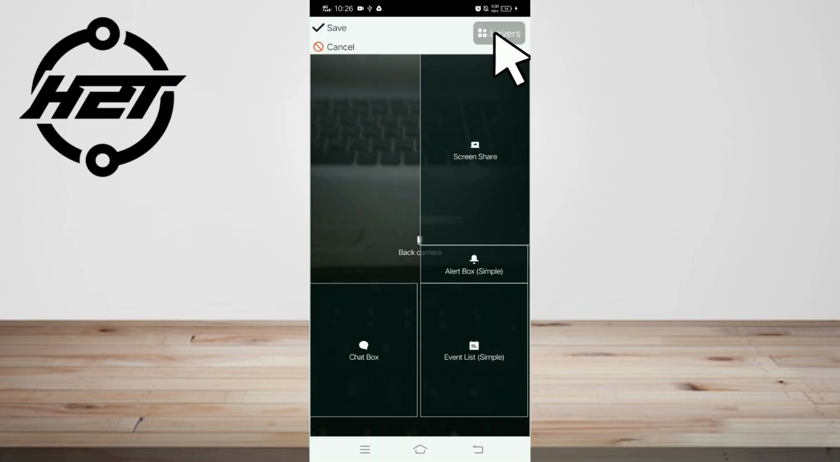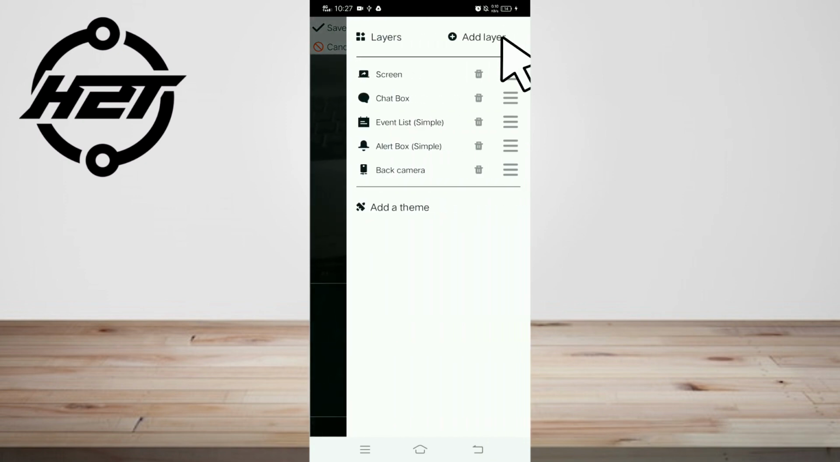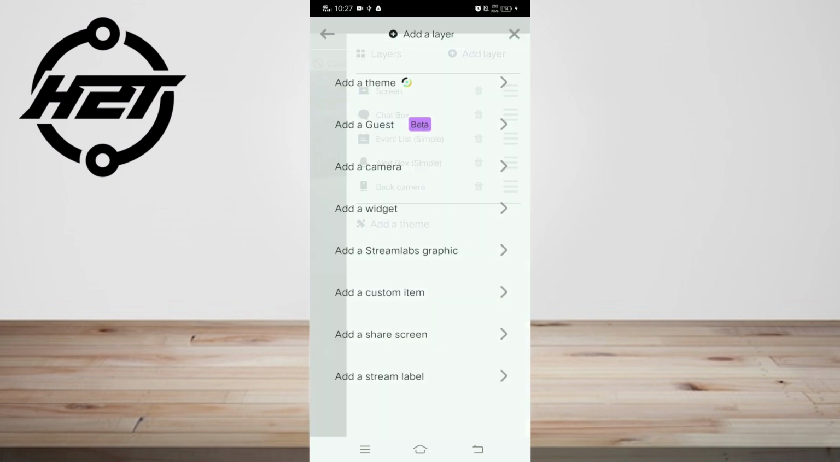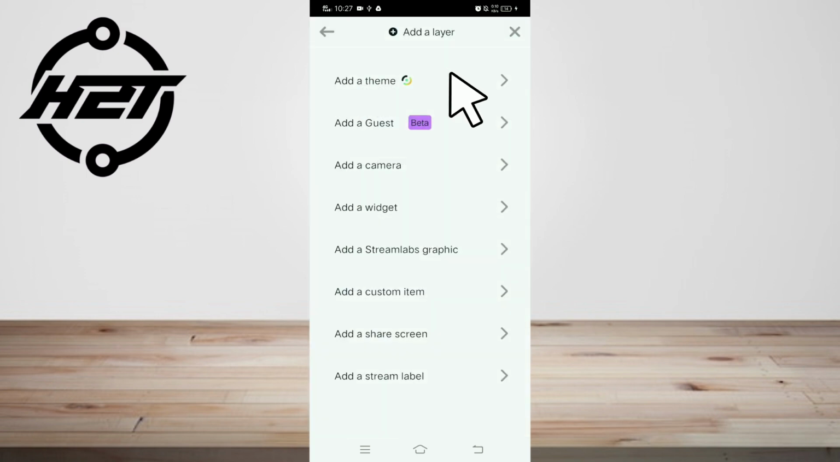So personalize your stream further by adding overlays, alerts, and widgets. To add layers, just tap the layers at the upper right corner and add layer. To do that, just tap the add layer at the upper right corner again. Then in here, choose what you want to add as a layer. If it's a theme, guest, camera, widget, Streamlabs graphic, a custom item, a share screen, and a stream label. So just tap any of these to customize or personalize your Streamlabs application.